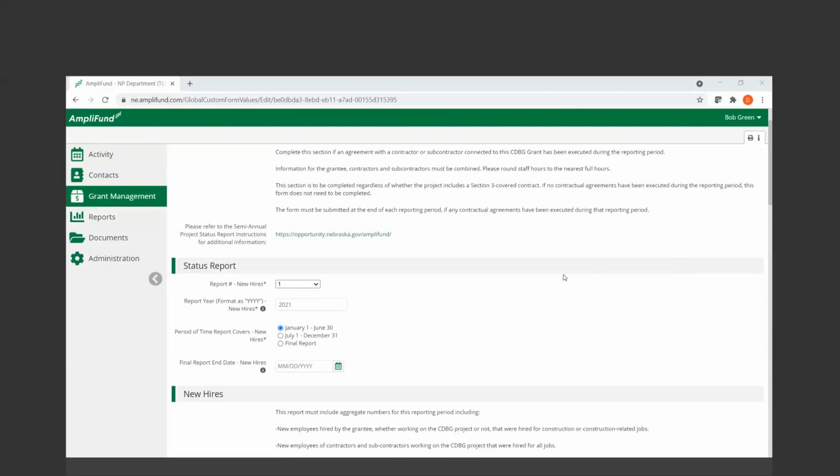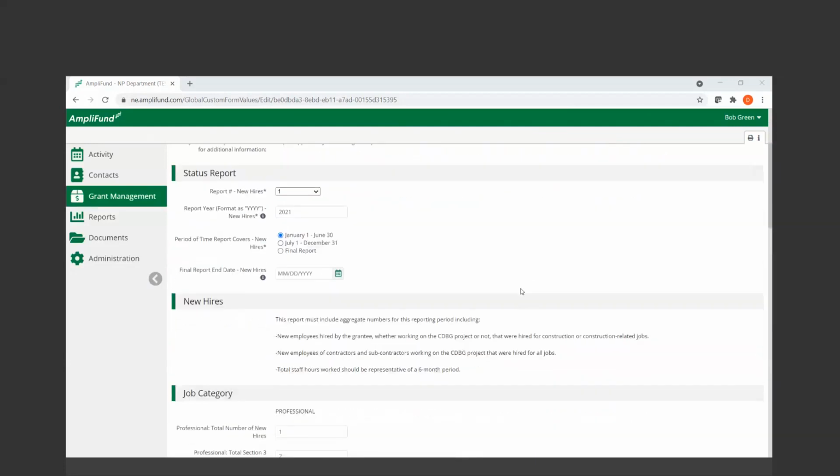So for new hires, we have, again, the status report. You indicate the report number, the report year, period of time the report covers, and if it's the final reporting period. One thing to be aware of is for Section 3, we do have updated guidance that will be issued via policy memo.